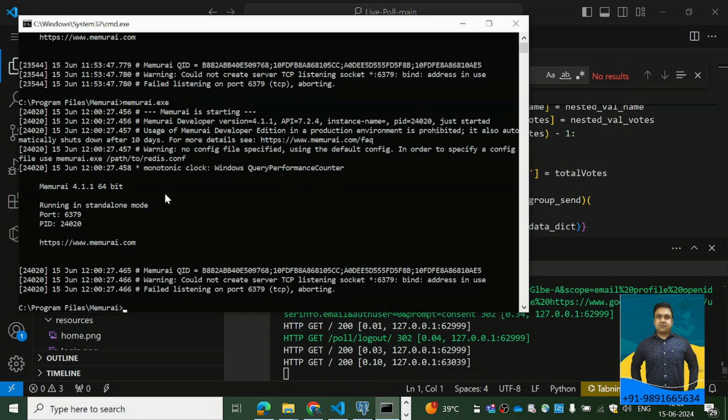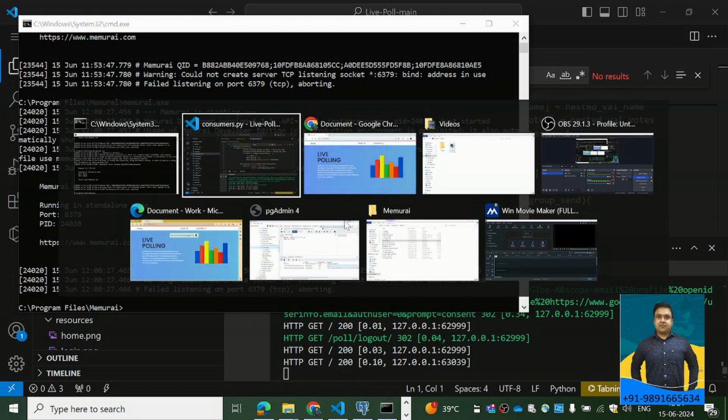How can we use them for getting real-time data, and how can we use it with Redis for pulling real-time data from the database and showing it to the users of the application. All that will be covered in this video, so stay tuned with me. Let's dive into the tutorial and check out this amazing application.